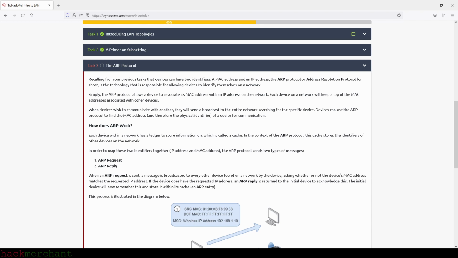Each device on a network will keep a log of the MAC addresses associated with other devices. When devices wish to communicate with another, they will send a broadcast to the entire network searching for the specific device. Devices can use the ARP protocol to find the MAC address, and therefore the physical identifier, of a device for communication. How does ARP work?